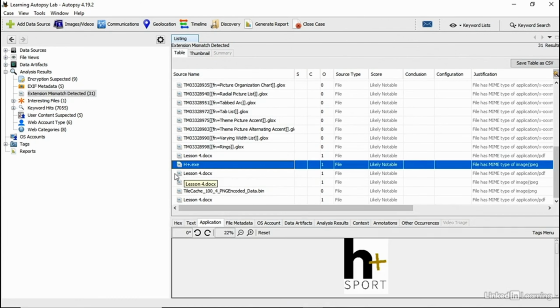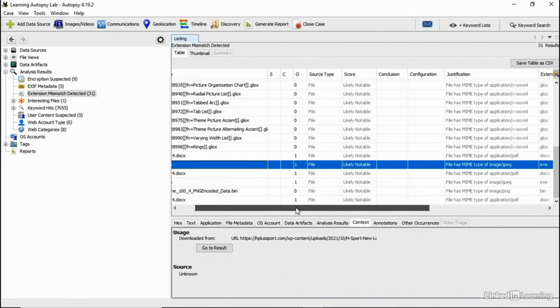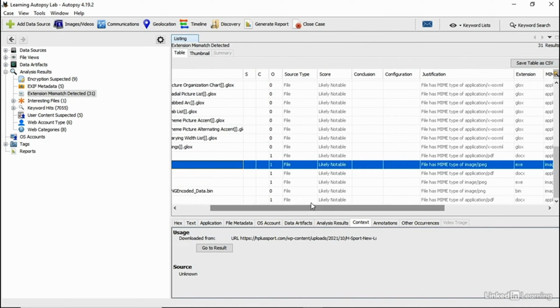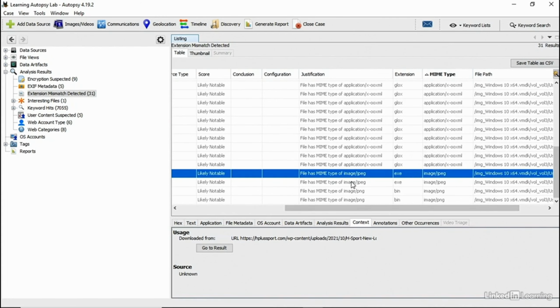So the first question asks, where was it downloaded from? Well, the answer is able to be found by going to the Context tab and seeing that this file itself was downloaded by the following URL. This URL is through the H+ Sports website, so it looks legitimate. The second answer is able to be found by scrolling right in the results viewer, where we can see that this file is a JPEG in two different areas. First is the justification. Second is the MIME type. Either way, this file was originally a JPEG file despite its executable extension.